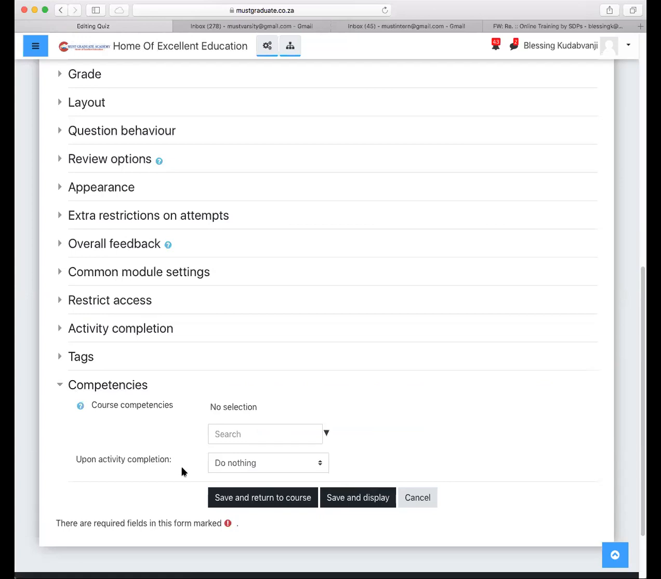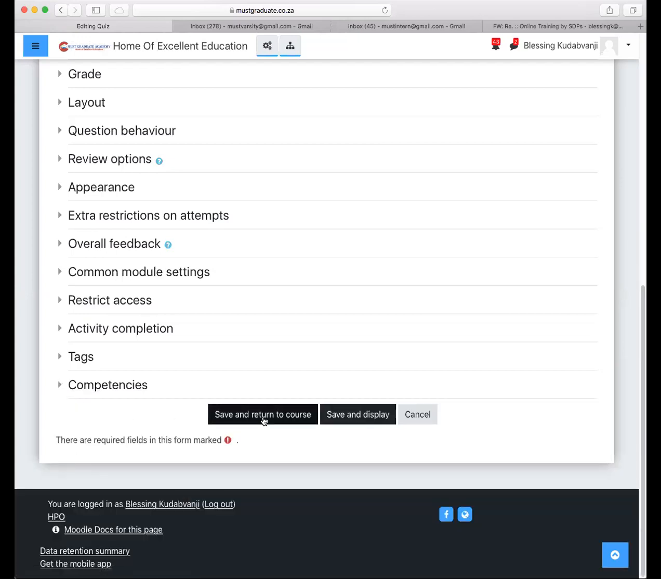Right, so competency: they can do nothing upon completion. Do they need to attach evidence? So they don't need to do anything on this particular module. And then I close, then I say save and return to course.